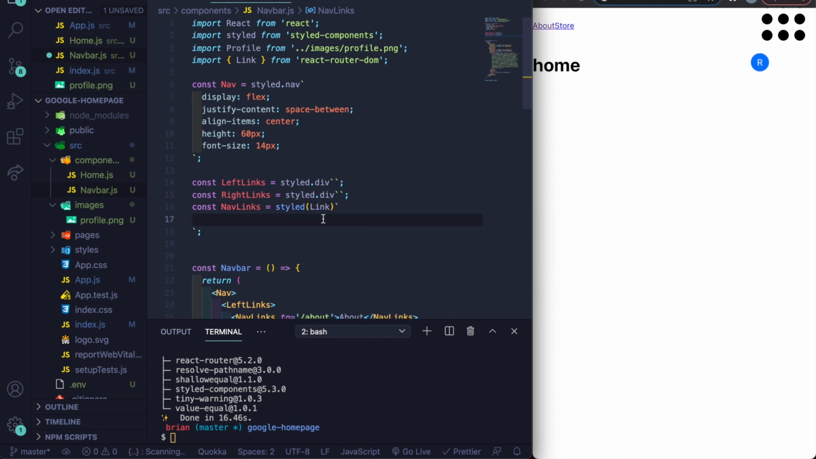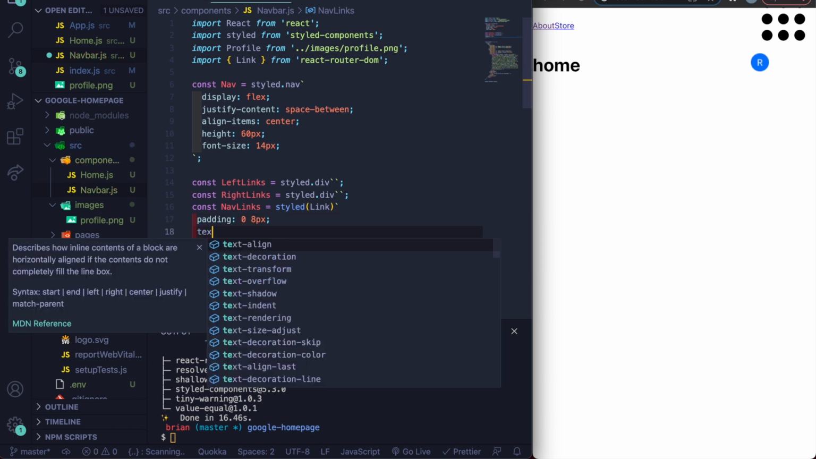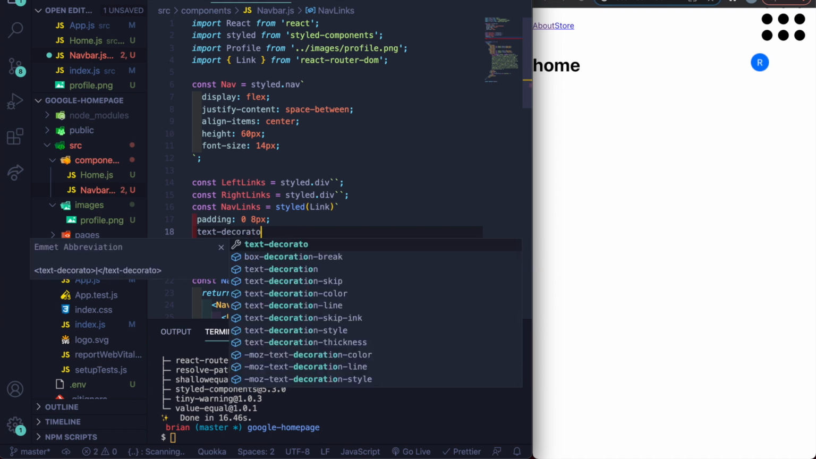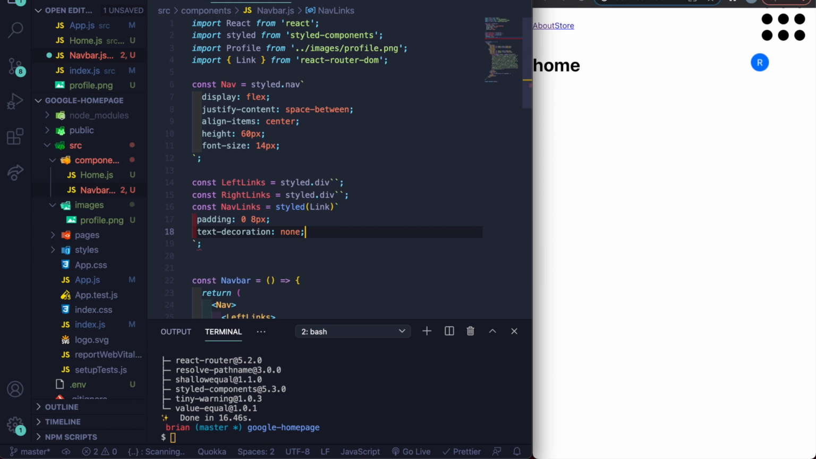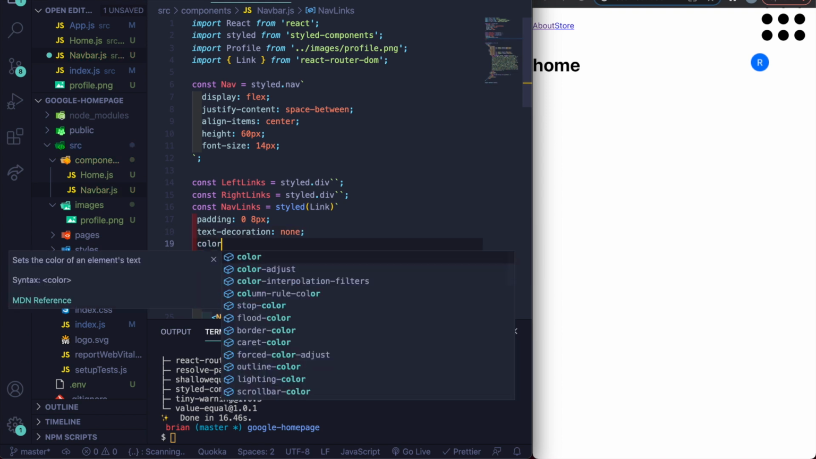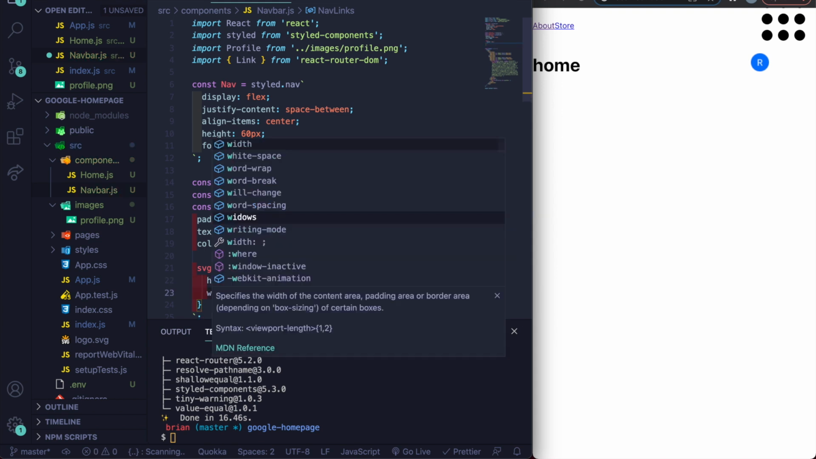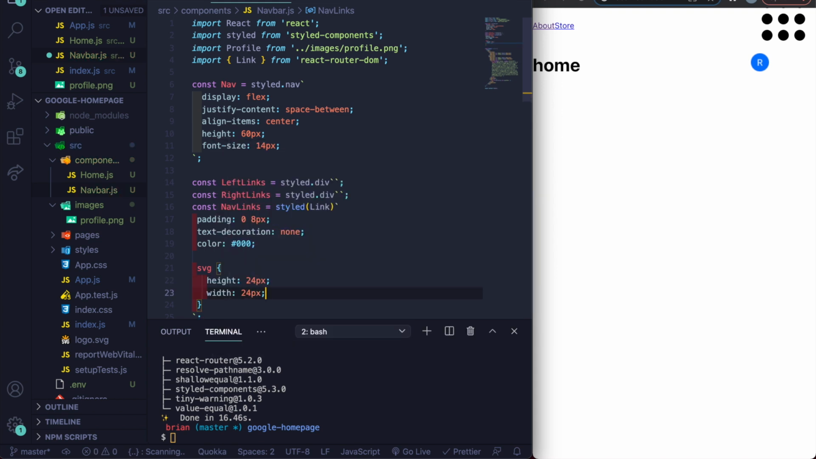But for nav links, let's just do padding, and I'll just do 0.8 pixels. Text decoration right here, be none. Color, put hashtag 00. And then for the SVG, let's just make it height 24 pixels, width 34 pixels. So far, that's what we got going on.